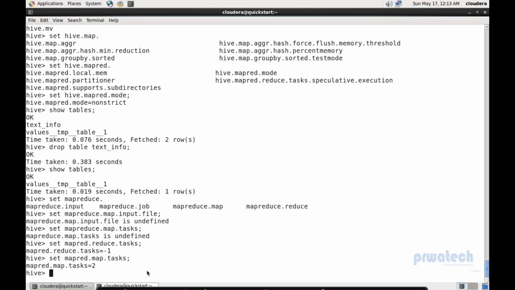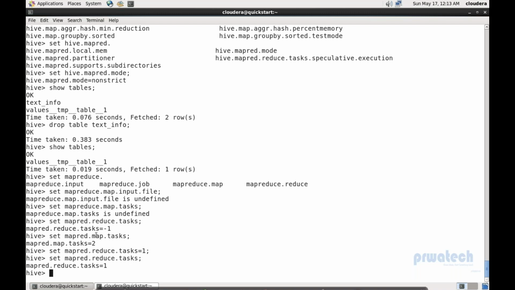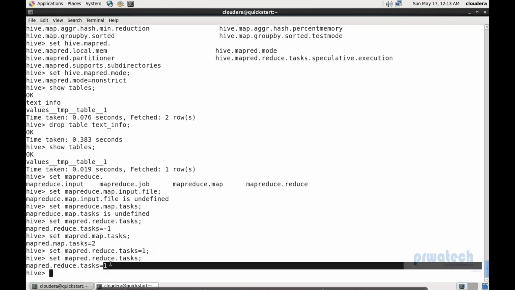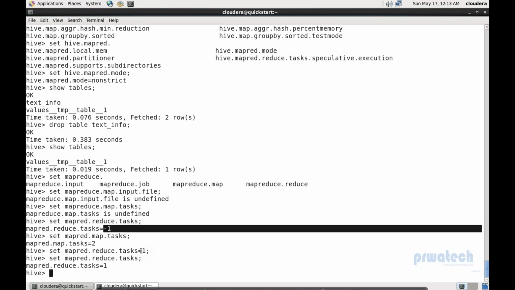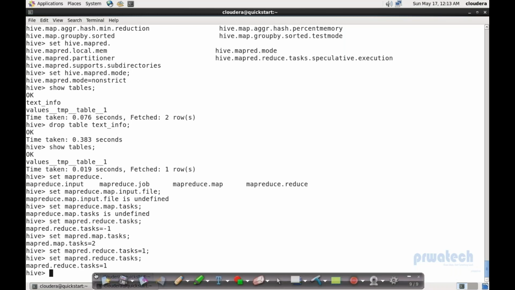So can I change this to any other number? Yeah, I can change this to any other number. I just need to pass the value. I can say reduce.tasks is equal to, let's say 1, or I can say 2 also. So earlier this was -1, now it is changed to 1. What is the significance of -1 and 1, we will see in the flagging part. So this is the command.